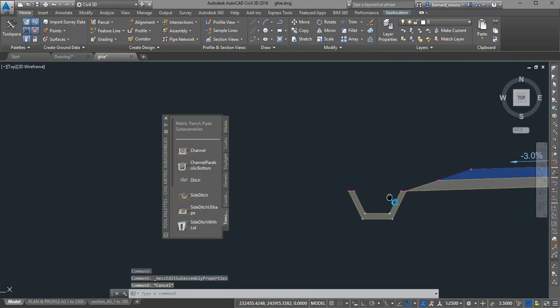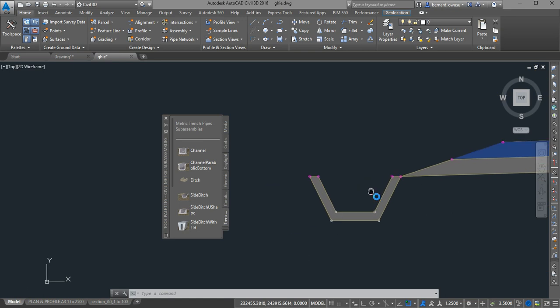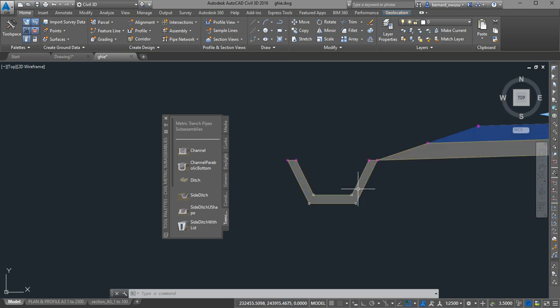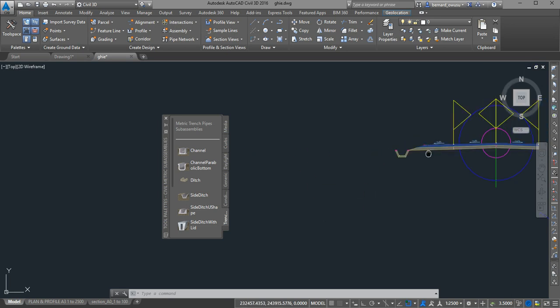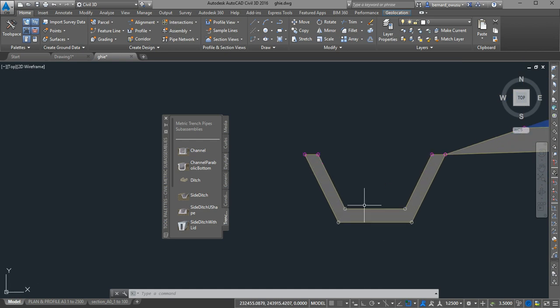So do we all have something like this? Please, do you have something like this? So this is, let's say, a trapezoidal drain. Please, do you all have something like this? Please, who is not having this? You have it. Yeah. We all have it.